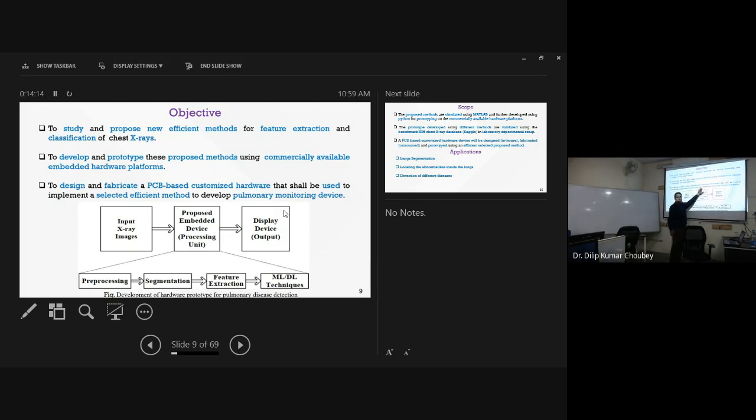Then the device on which we have implemented our proposed method is based on four processes. First one is pre-processing, then segmentation, feature extraction, and classification. All these blocks are programmed using the Python language and implemented on the Raspberry Pi microcontroller. And finally, the result is displayed.